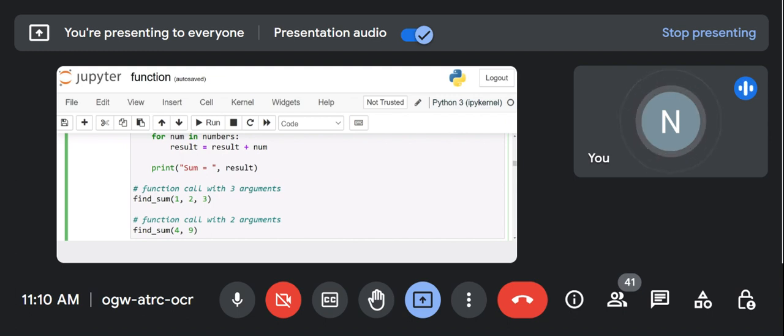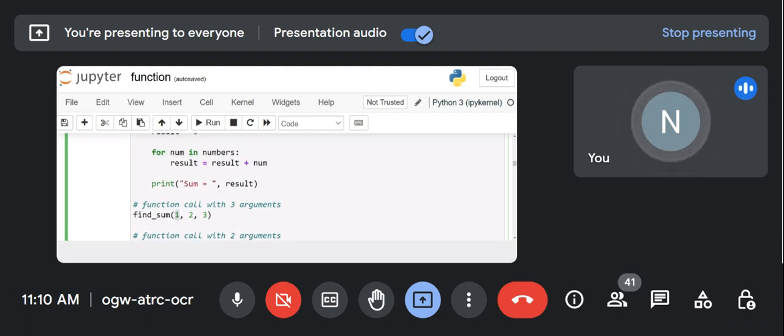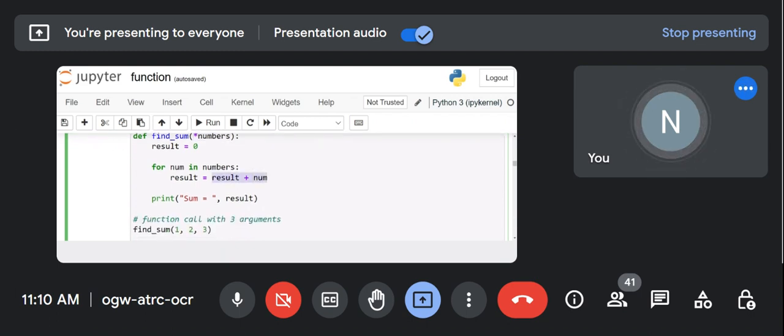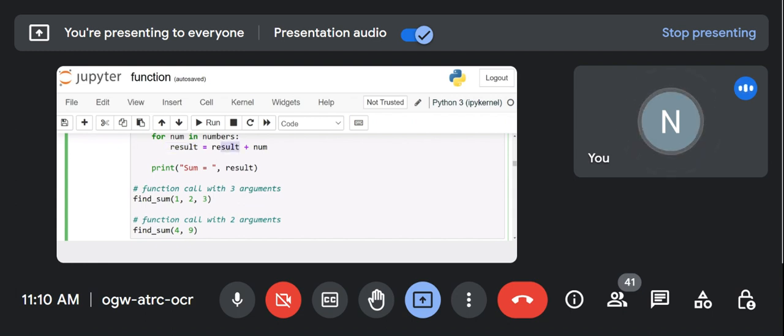Okay, and then I'm calling the function find sum with 1, 2 and 3. The function call will take 3 arguments. That means 1 will be given first, so 1 plus 0 will be 1. Then the result will be 1 now.